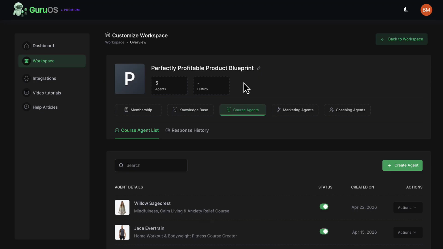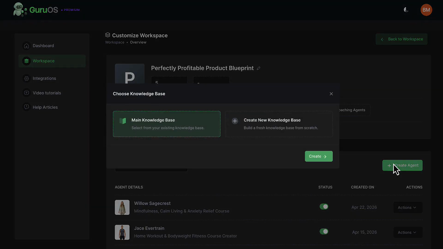Now we can also use, if you don't have a course, you can use a course agent to build you a course from scratch. So we're going to click on course agent, create agent.